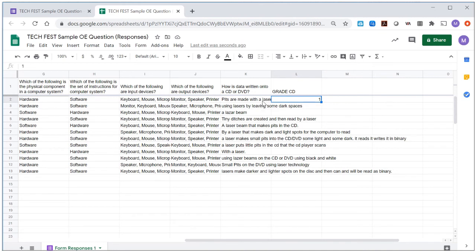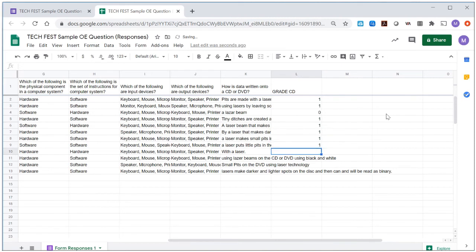And even in a class of 30 or more, it is much easier, in my opinion, to go down the list and say, using dark spaces, man, that sounds a lot like pits, lasers, yep, I'm going to give that to you. This one just says laser beam. Again, look at the spelling here. I can understand what they mean. Unfortunately, it's an incomplete answer. Okay, and so again, tiny ditches, well, that's a pit. So they use different words. It is the same thing. So I'm going to go down quickly and give them the credit or not.